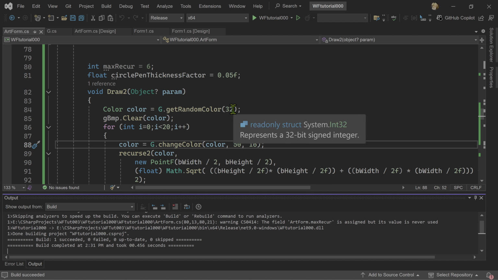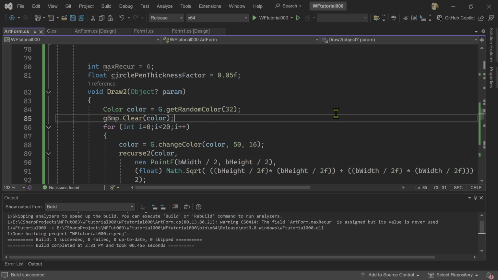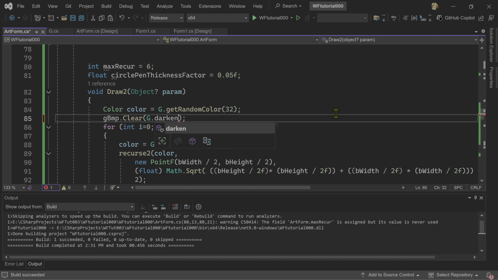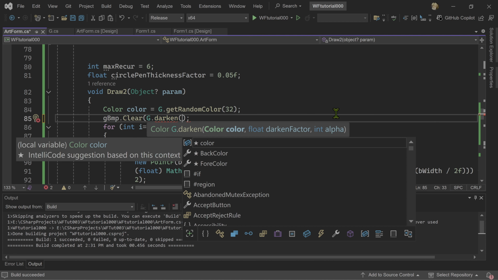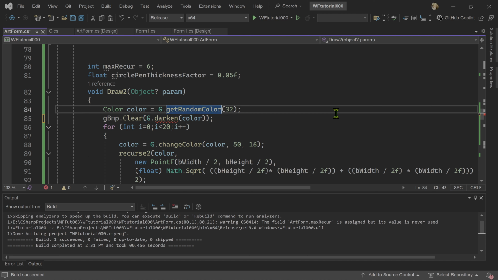We could make the original color. I've got a function here called darken. So g.darken color gives you sort of the same hue and stuff, just darker. So it's got a lot of the same qualities.